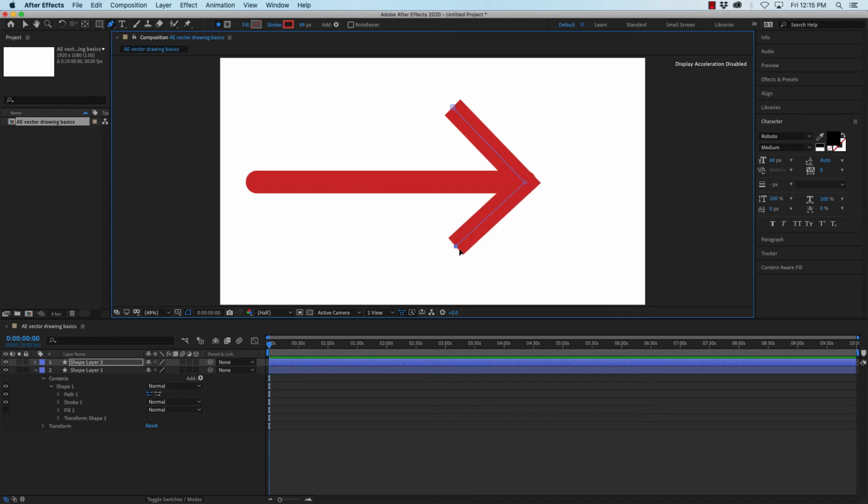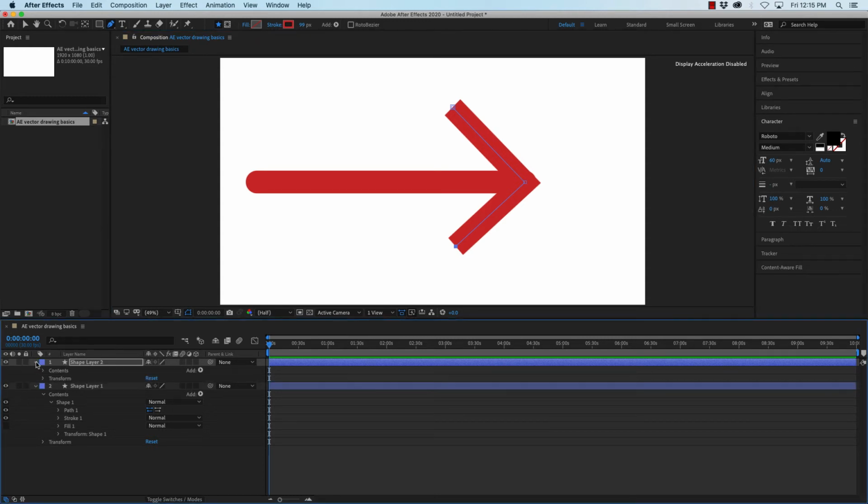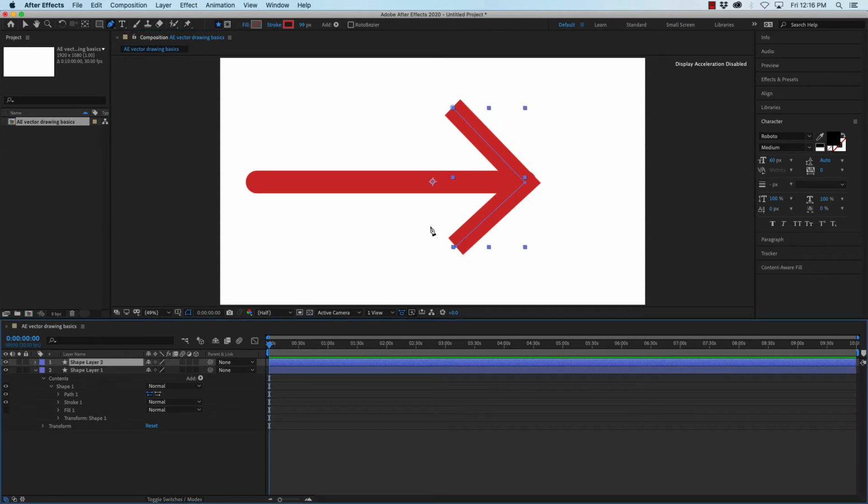All right, so now I've just drawn an arrow. Notice that I put a separate shape layer on here, and that separate shape layer can be controlled individually of this. And that might be helpful if you want to maybe animate this separately, have it be part of a different layer for some reason.